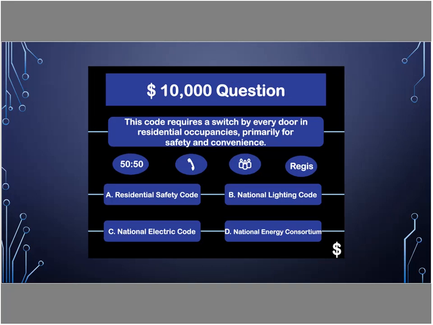And so, for example, here's a question. This code requires a switch by every door in residential occupancies, primarily for safety and convenience, and you pick the answer. And what would be going on is you'd usually have somebody in front of the classroom, and they would be talking it out loud as they're doing it, and the other members of the class would get engaged. And we watched what was going on, and it turned out to be a much more interesting class, and the students actually seemed to learn a lot more than if it was just being lectured on.